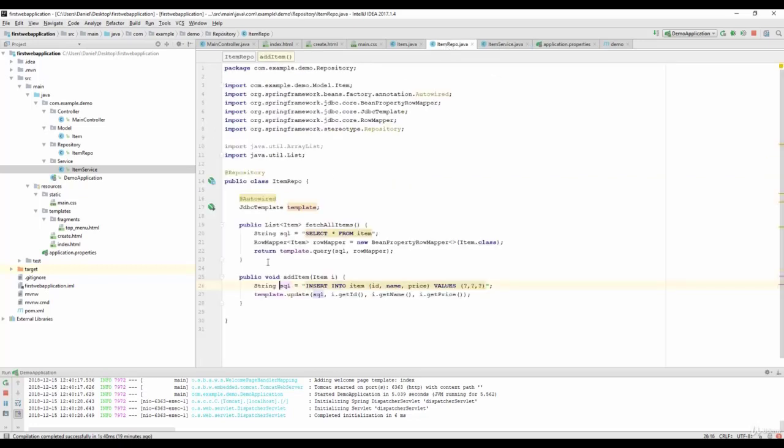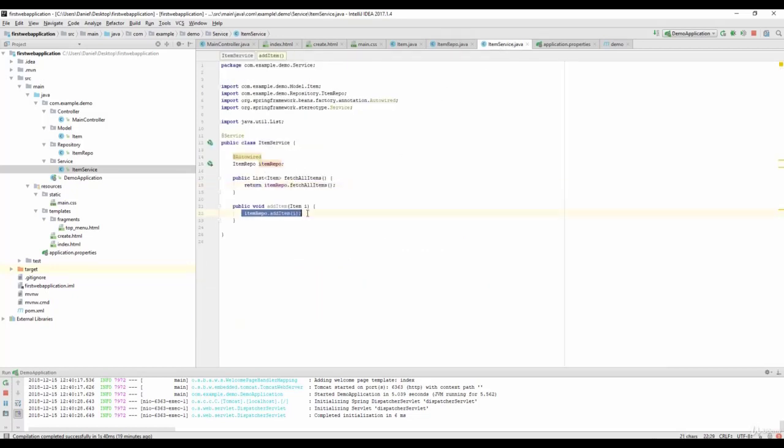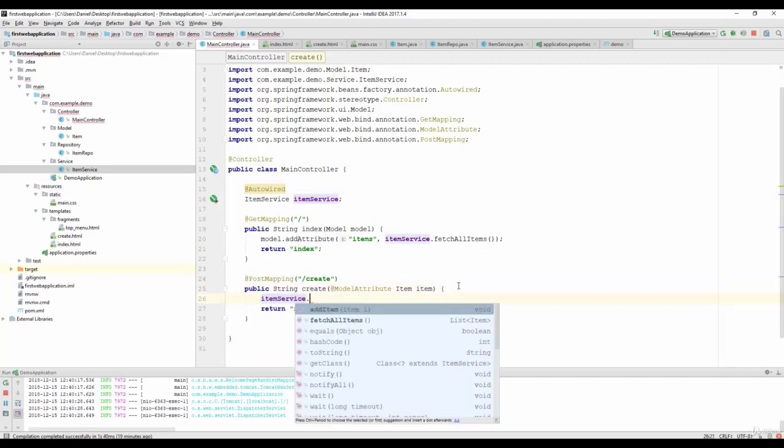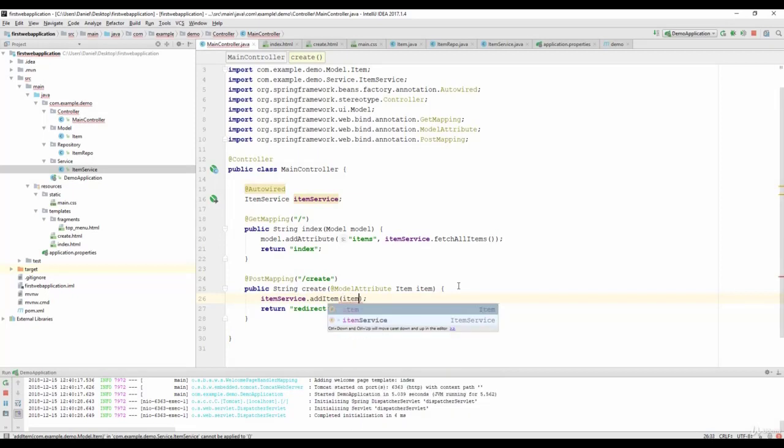Okay, so maybe it seems like double work. If we go back to the repository, we're already doing the actual work there, but in the service we're just calling the repository layer. Please go back to the video where I explain the repository and service layer again if you are confused about these steps. So I'm going to go to the main controller and say what I need to do here is to go and say item service, add item, item, and we're done. So that's really easy.